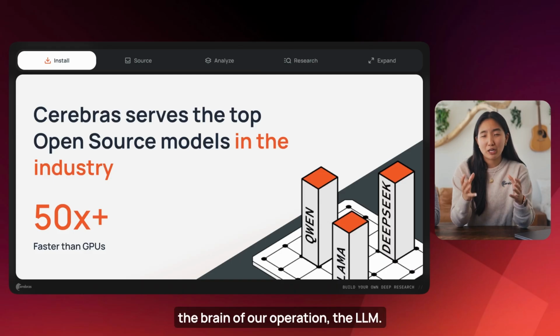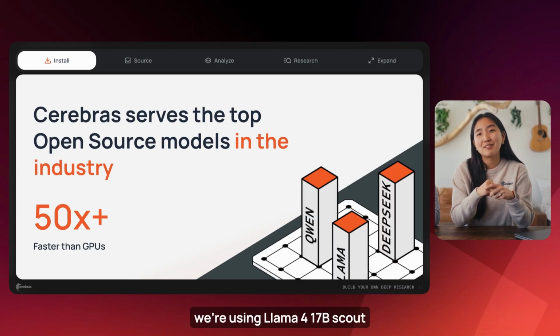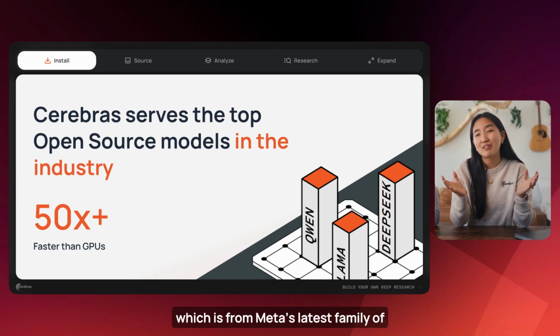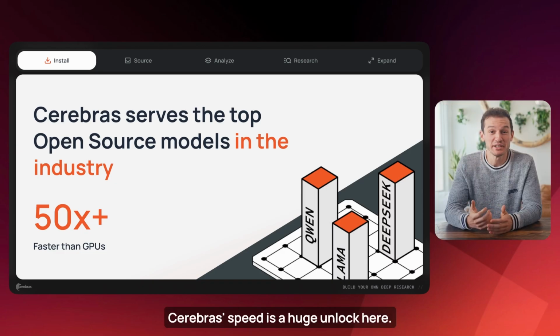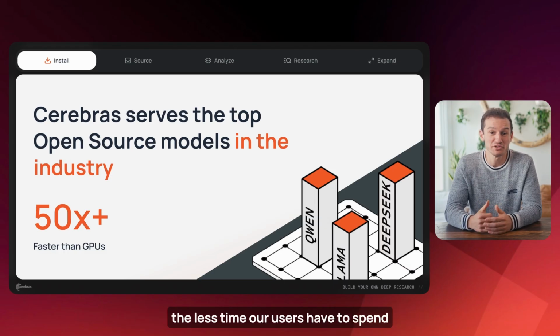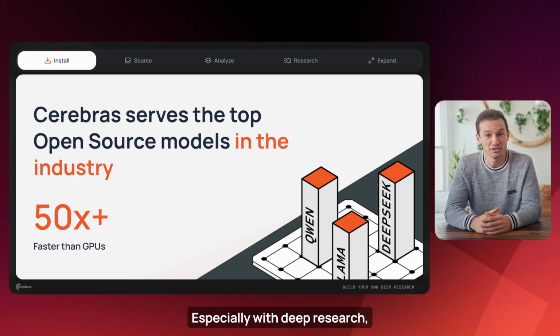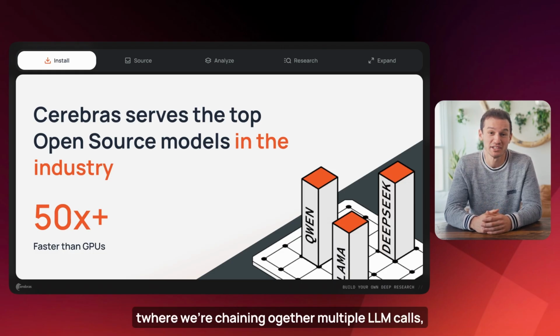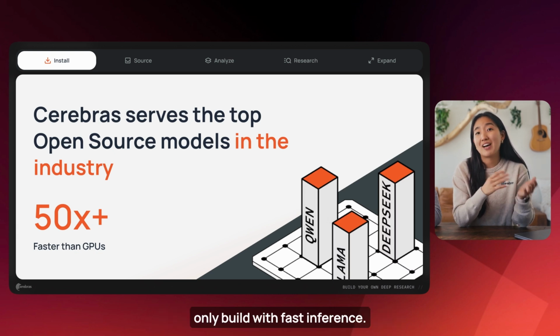First, let's talk about the brain of our operation, the LLM. For today's workshop, we're using Llama 4 Scout, which is from Meta's latest family of open source AI models running on Cerebras hardware. Cerebras' speed is a huge unlock here. The faster the language model can run inference, the less time our users have to spend waiting for the research report to come back. Especially with deep research where we're chaining together multiple LLM calls, speed is super important. It's a great example of something you can only build with fast inference.